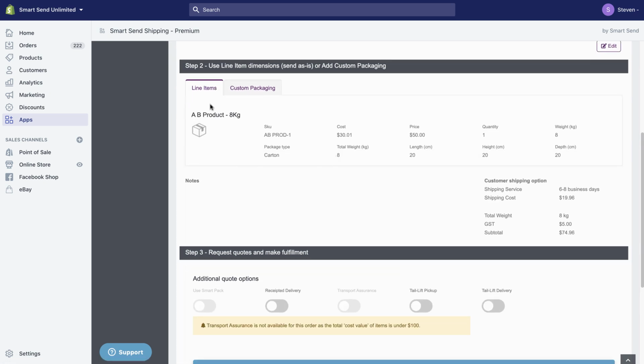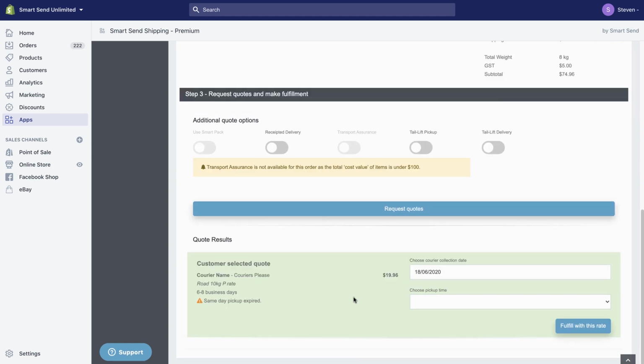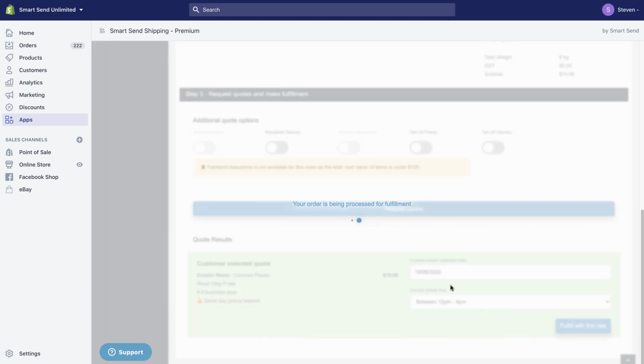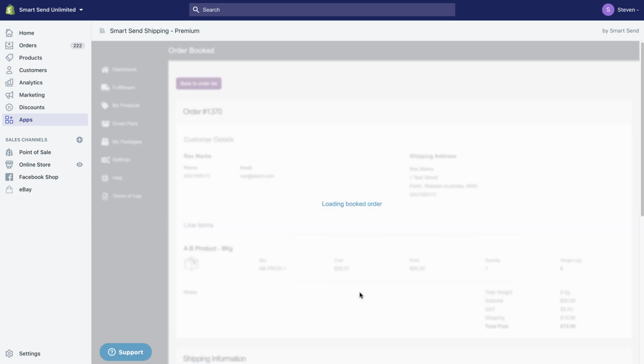In this example, we'll just choose the line items product and just choose that particular quote that we had earlier. So we'll choose tomorrow, the following business day, as the pickup date. Choose the 12 to 4 window, click on fulfill with this rate, and now that'll go off and fulfill that order in the system. Now the fulfillment time varies by carrier. Some can be a few seconds, some can be up to 30 seconds or more, depending on their systems and how long they take to book jobs.